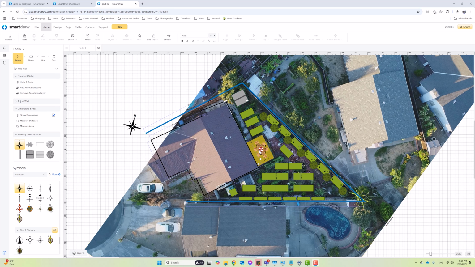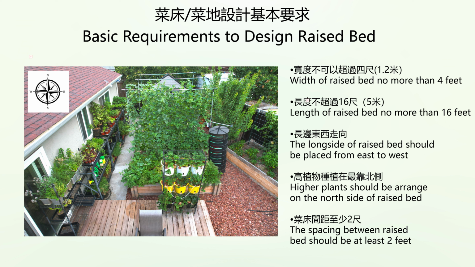For now, let's check out some basic requirements for designing the raised bed. In the future, I will present a more detailed video explaining the construction process, including specific design details of the raised beds. For now, let's just review the basic requirements. First, the width of the raised bed must not exceed 4 feet, 1.2 meters. Why is that? Because our arm length is limited.